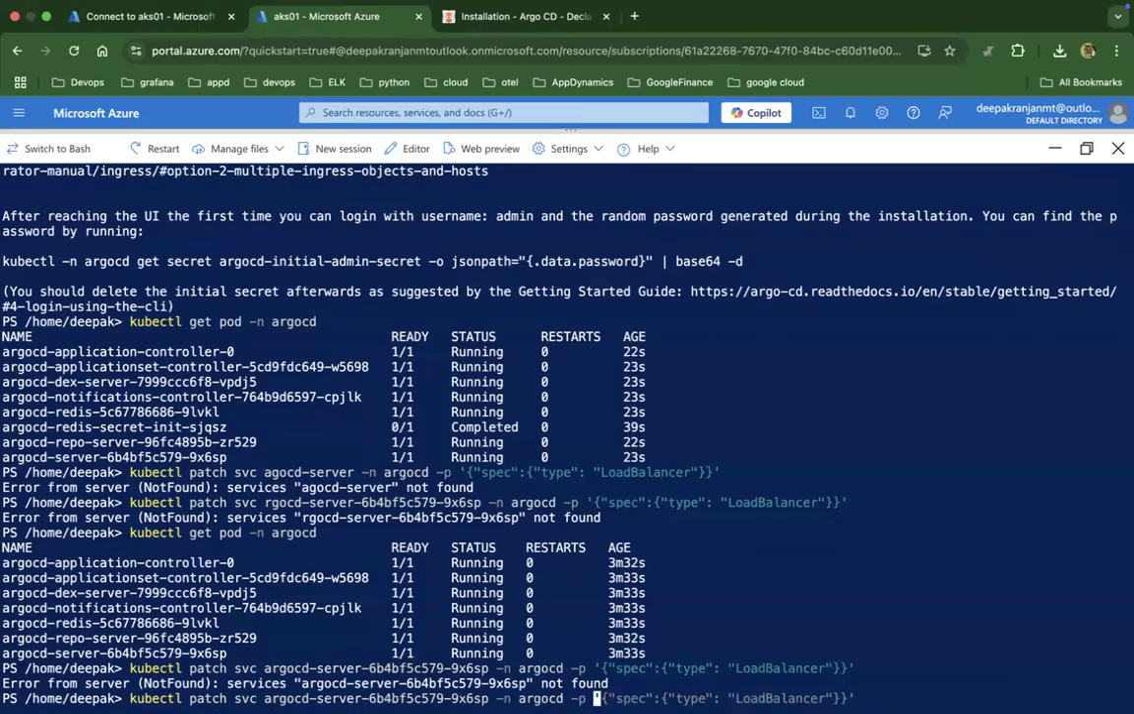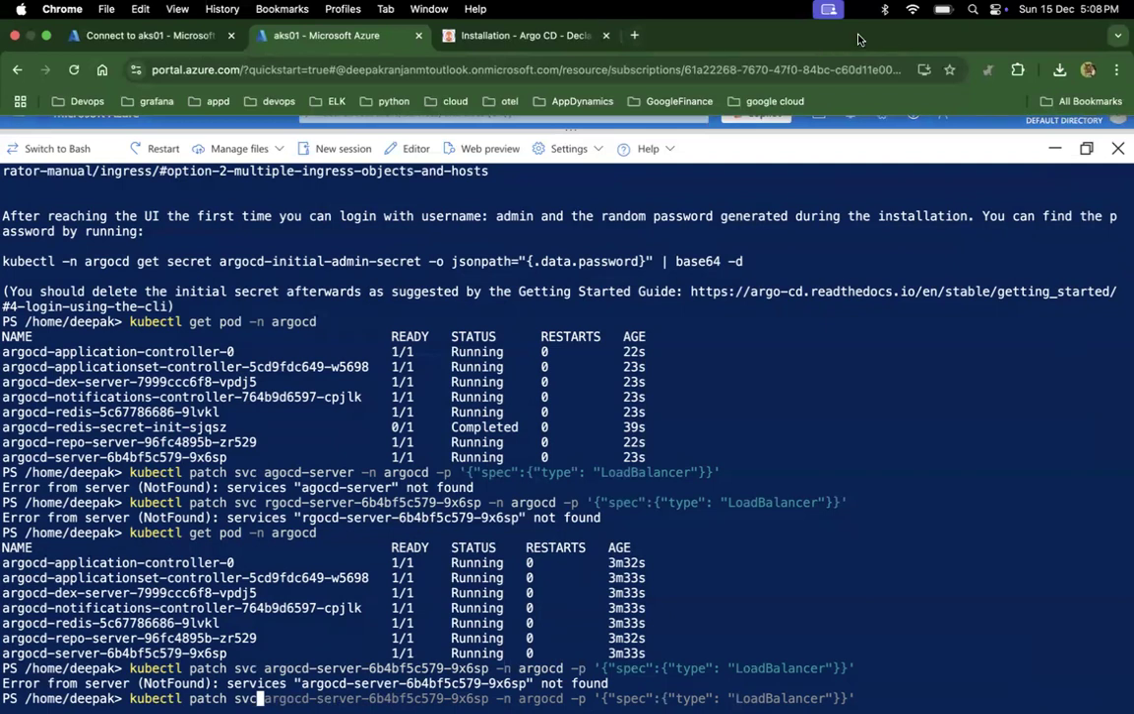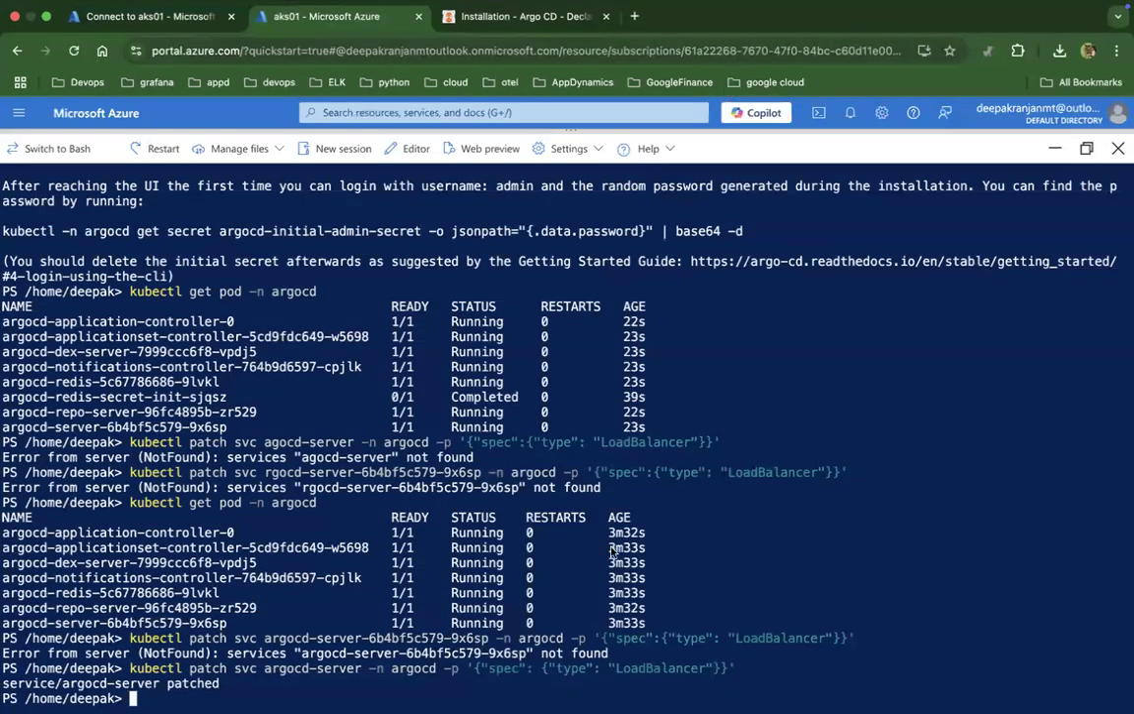kubectl. Just a minute. Okay. So now I found that Argo CD issue. There should be a space here, in the specification type LoadBalancer. I had not given the space over here, and that is the reason it was causing an issue. So now my Argo CD server is accessible publicly.